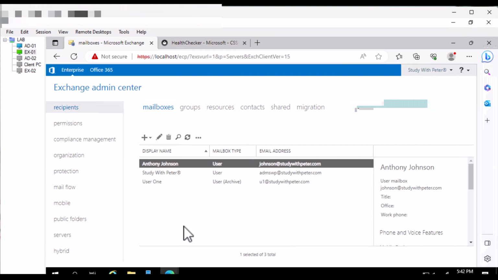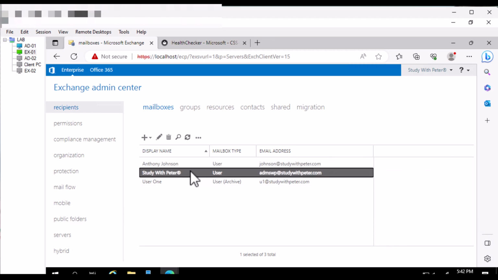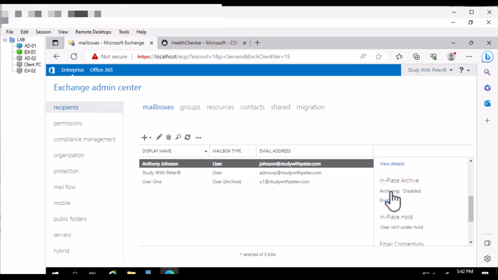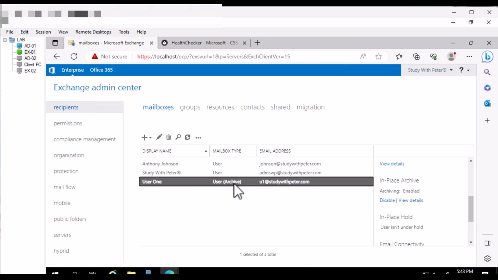So I've actually created a mailbox to represent Mr. Johnson's mailbox, and this is where we're going to be performing this. We're going to do this by PowerShell, and we can also do this from the GUI. It's very simple to do from the GUI. All you have to do is go to Recipient Mailbox, select Mr. Johnson's email, scroll down a little bit, and enable the archive. So that's number one. If you look at user one, I've actually enabled this. That's why you see archiving enabled.